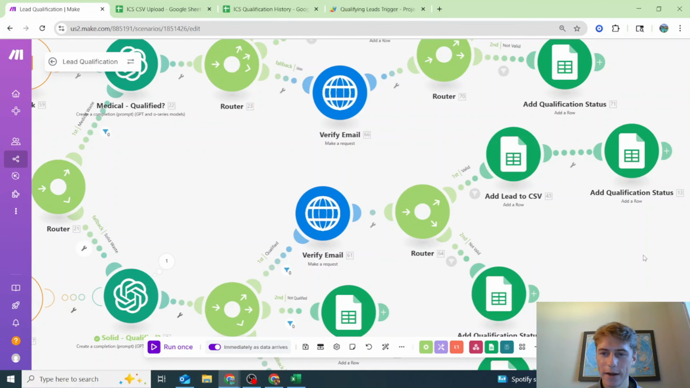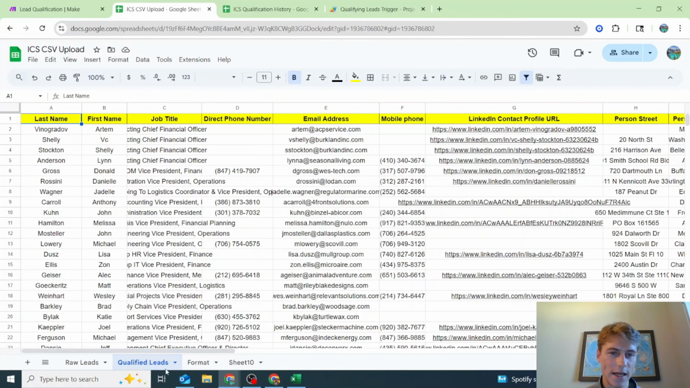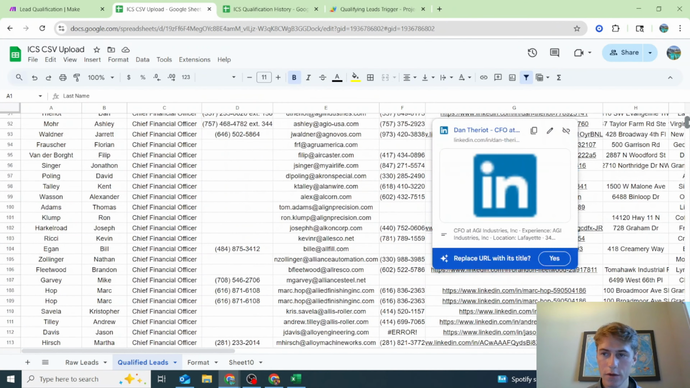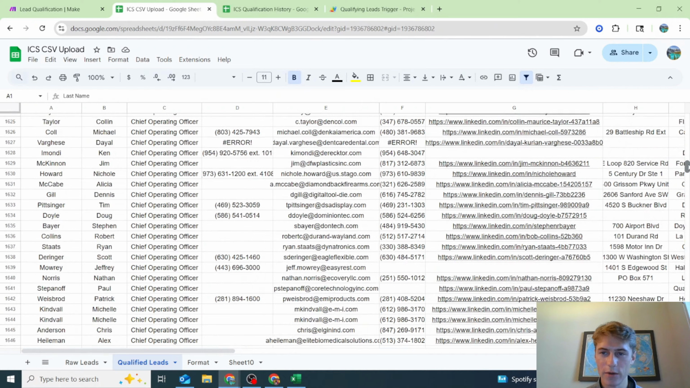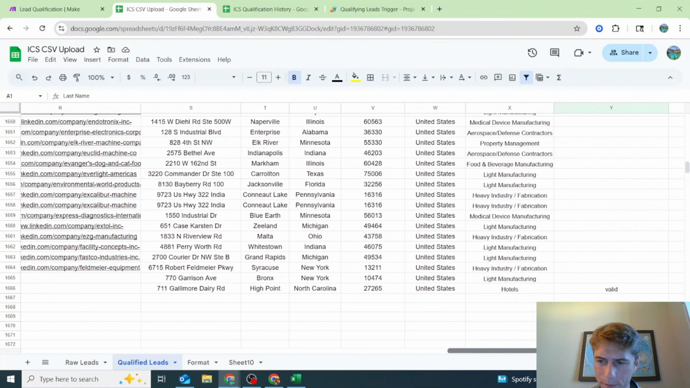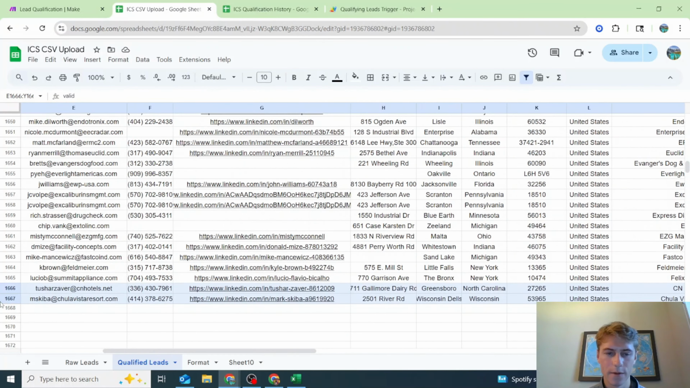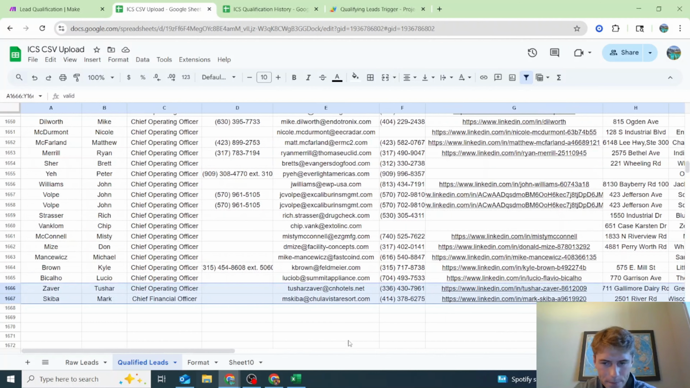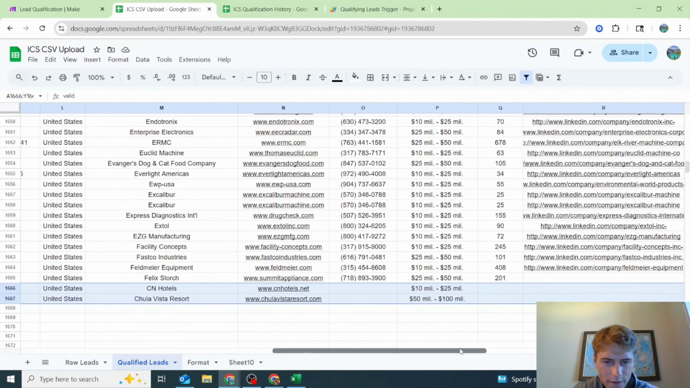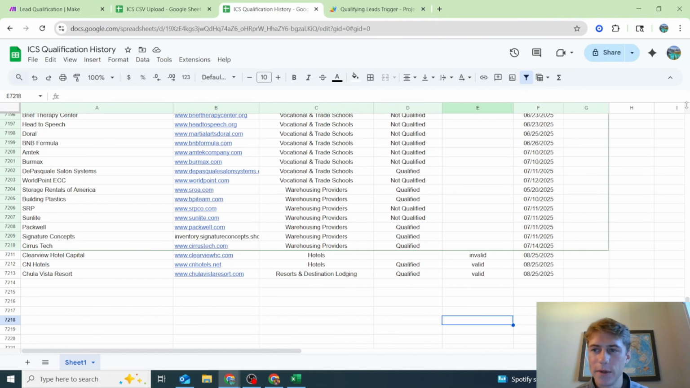If it's valid, okay, we're adding it to the CSV qualified leads list. So I should have gotten rid of this list because this is a brand new list before I started running the new one I just threw in there. Valid. So these are the only two that have come in there so far from the new 25 I just put in there. So those companies are Qualified, CN Hotels, and Chula Vista Resorts. We'll be able to see these in here. Chula, CN, Qualified.